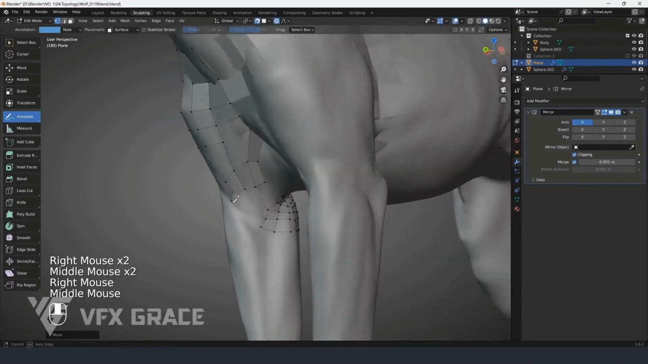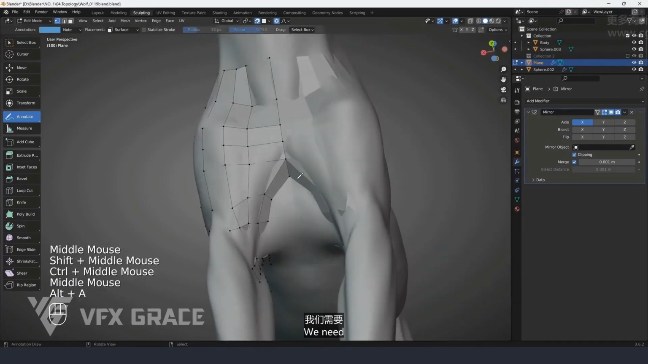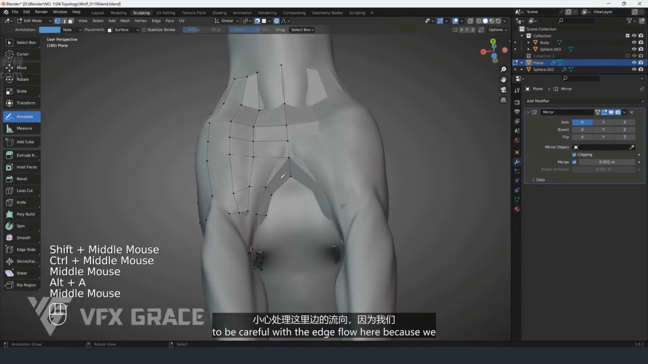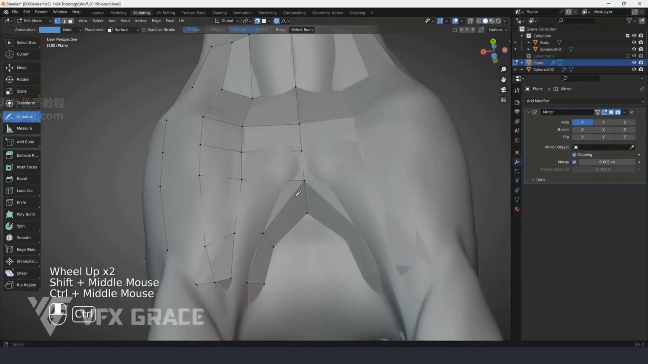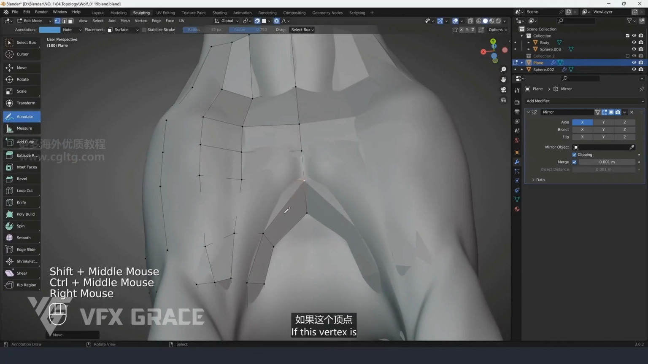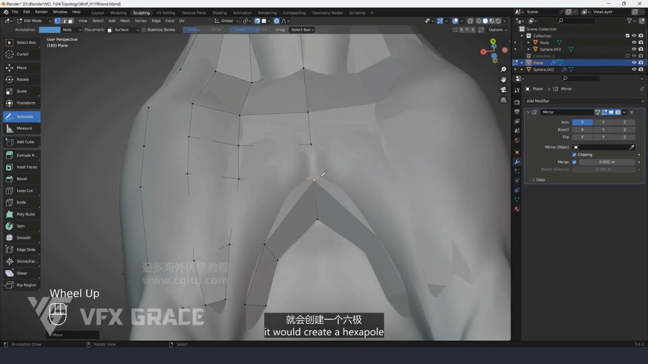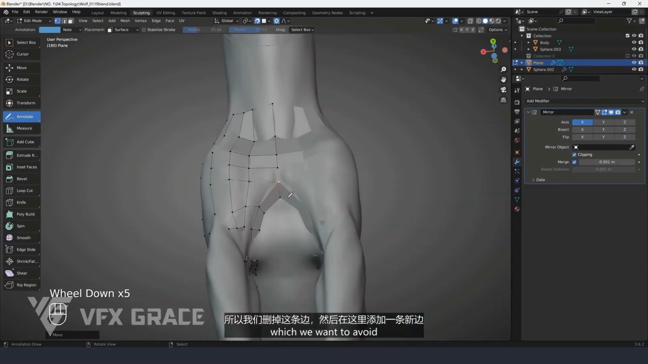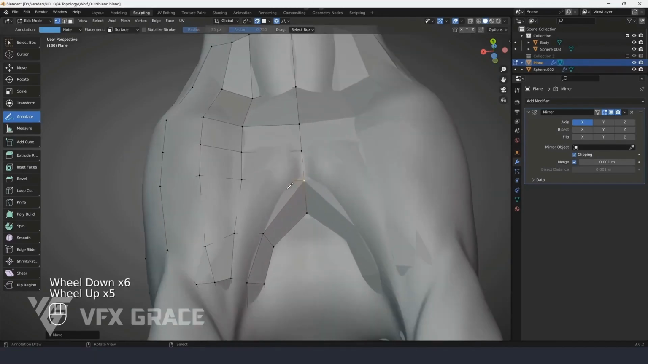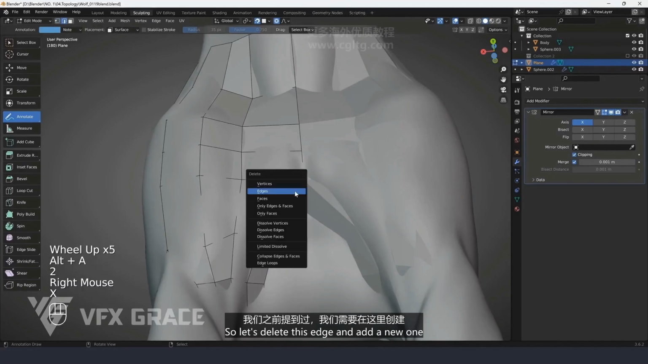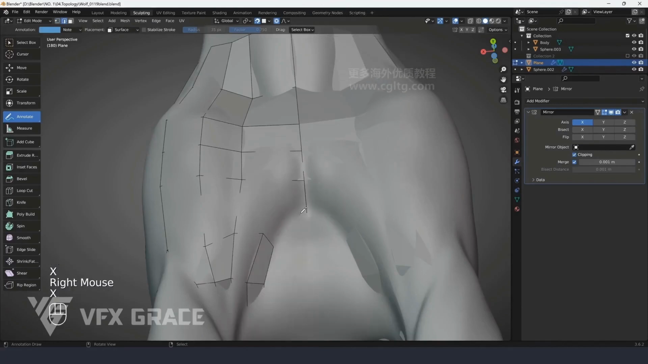We need to be careful with the edge flow here, because we are making it symmetrical. If this vertex is connected to here, once the mirror modifier is applied, it would create a hexapole, meaning a vertex connected by 6 edges, which we want to avoid. So, let's delete this edge and add a new one here.